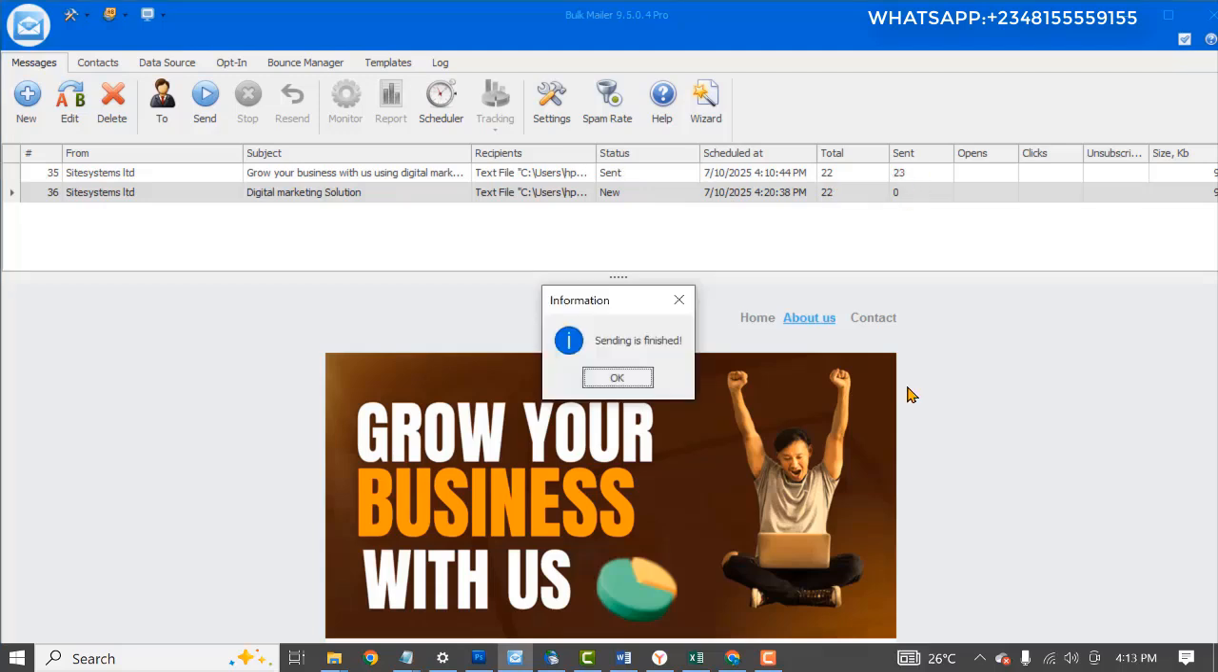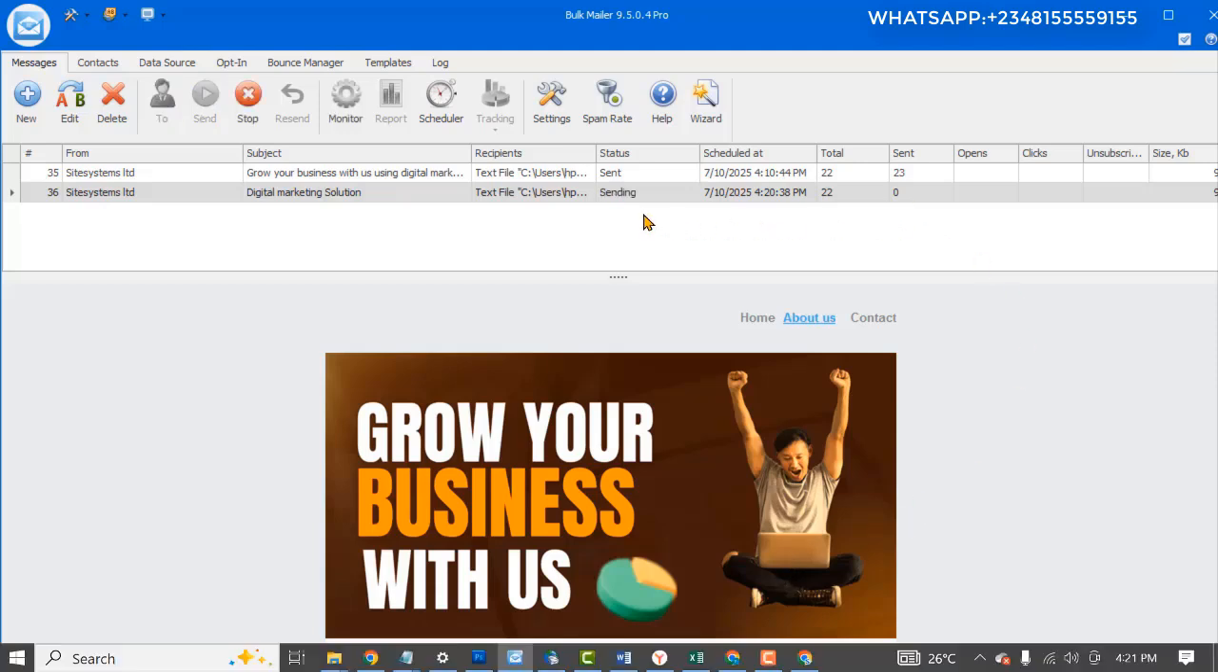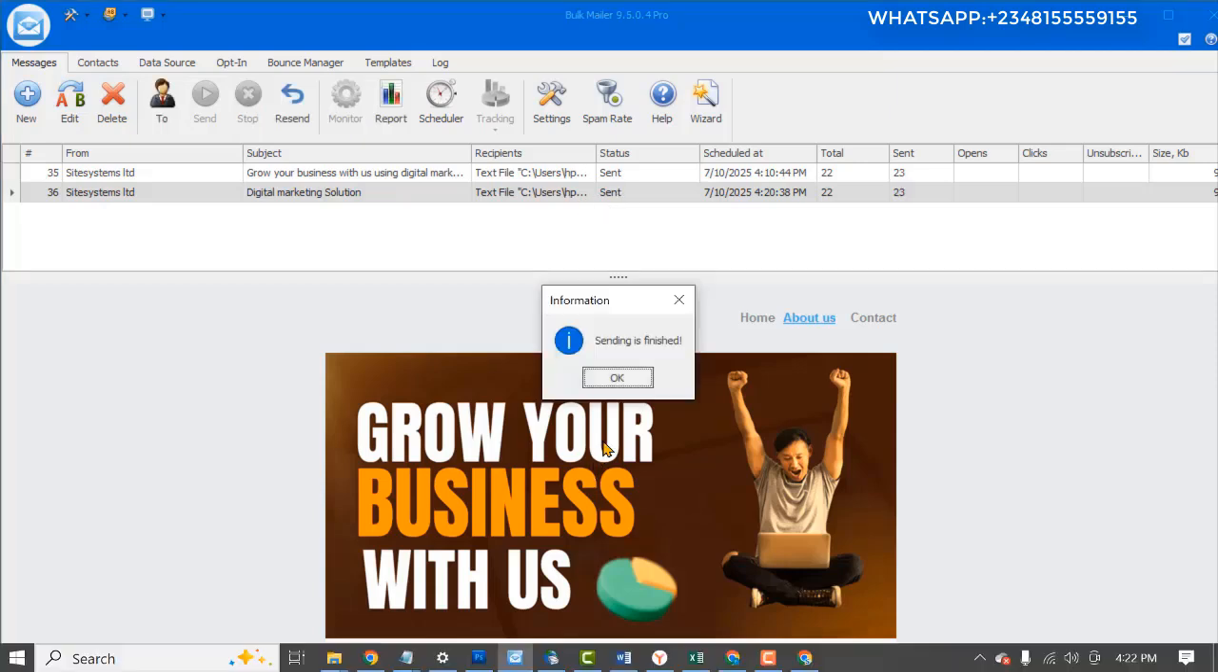Once the sending process is completed, you will see this pop-up message, sending is finished. So you just have to click on this, and as you can see, the sent area has changed. So we'll have to wait for the other time for this to send. After 10 minutes, this other one has started sending the second schedule. You can see the status has also changed. Finally, the sending process has been completed for the second schedule.